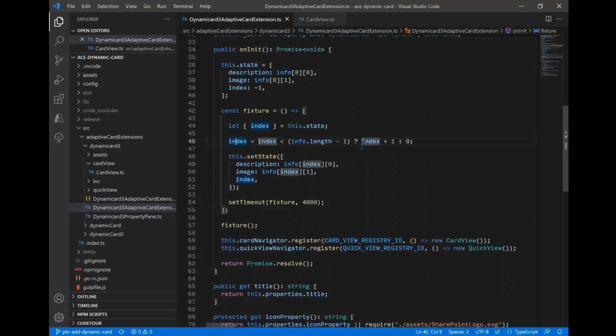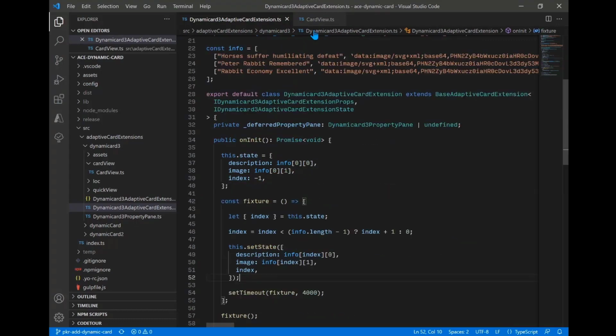We're doing a little math on our index. This is sort of a very simple, basic version of previous next paging, right? If we get to the end, we're going to reset back to 0. And then we're setting our state, as you saw above, with the first piece of whichever index we're at and the second piece of whichever index we're at for the description and image. And then we're saving whatever our calculated index was for next time, so we can calculate things next time.